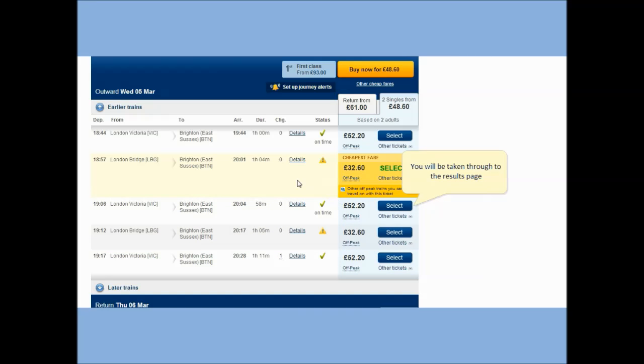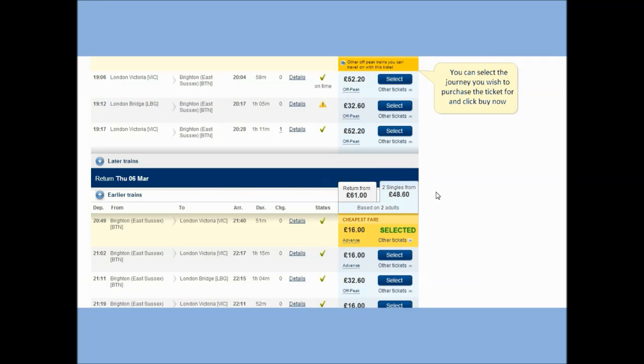You will then be taken through to the results page. You can select the journey you wish to purchase the ticket for and click Buy Now.